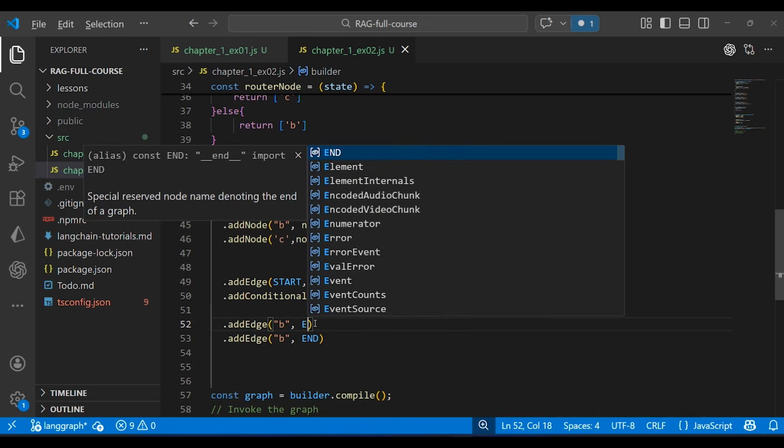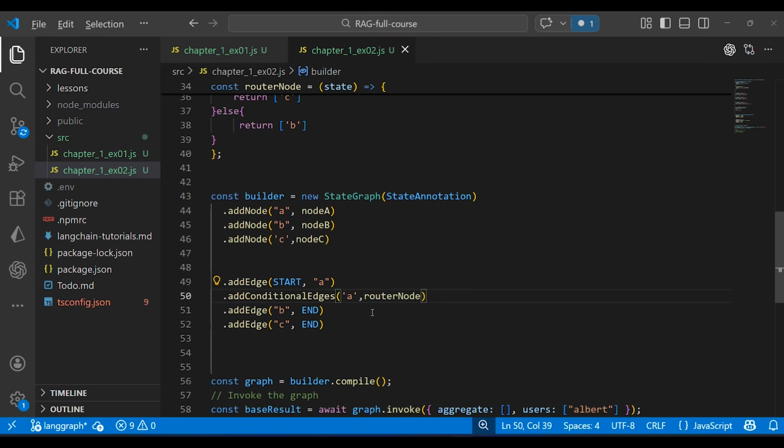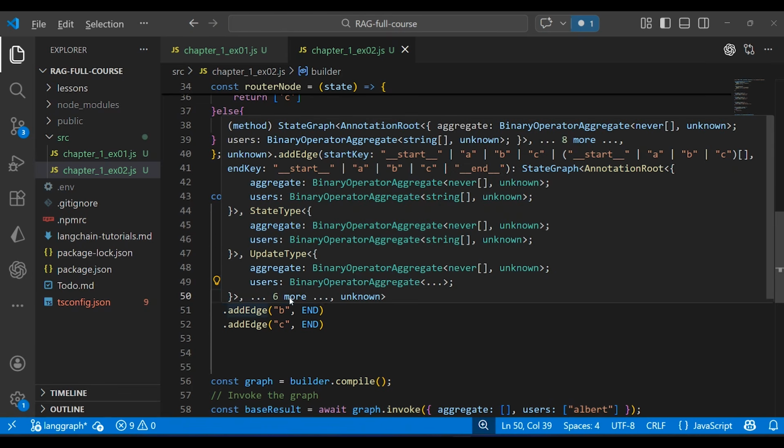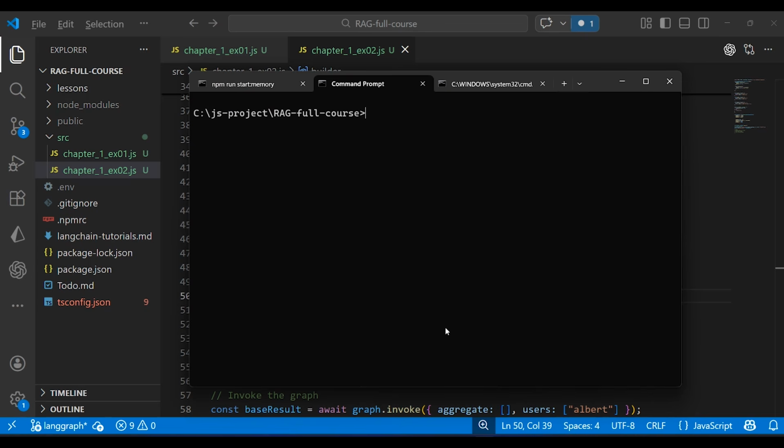I'm passing from A to end, and I'm passing from C to end. Like this. And now we're gonna run this and see what we're gonna get here. From A to a conditional edge here. Now from the conditional edge, we're gonna transition to B, and from B to end. Something like this. Now let's run this.